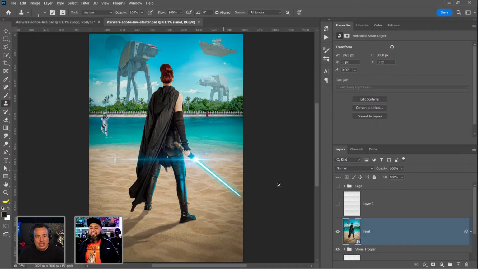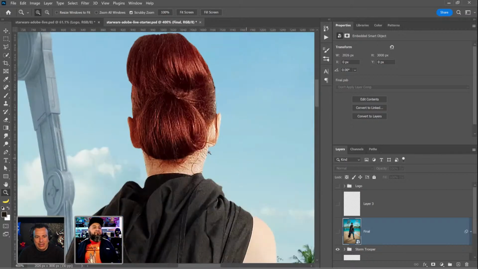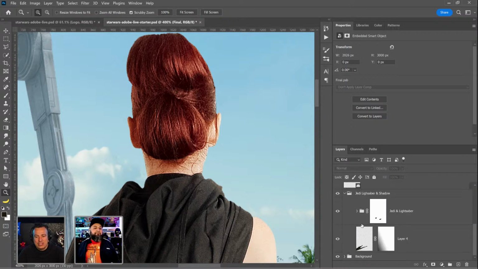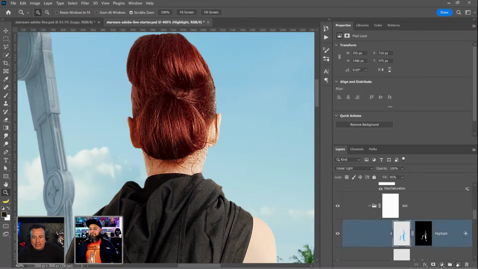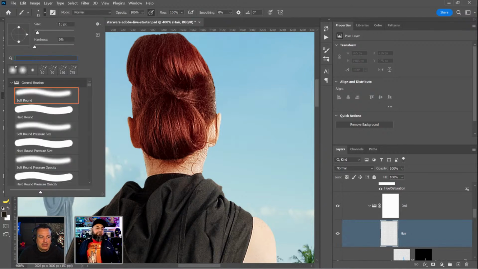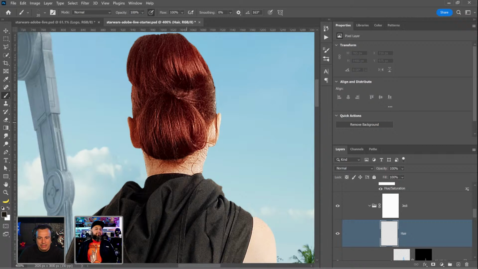There we go. And also, something I should mention now is hair, because I know some people are going to be talking about it. I masked out all her hair. There's no way I'm going to be able to get her hair masked properly with such fine hair that she has. So what I can do is create a new layer, call it hair, and I have a hairbrush that I use. I think it's called Strand. Yeah, hair strands. This one, if I'm not mistaken.